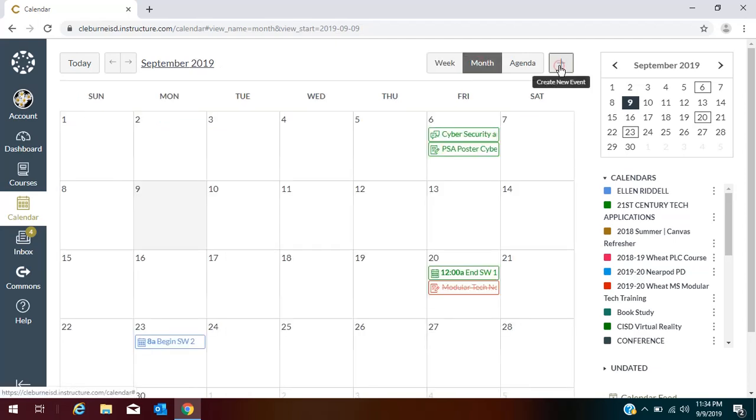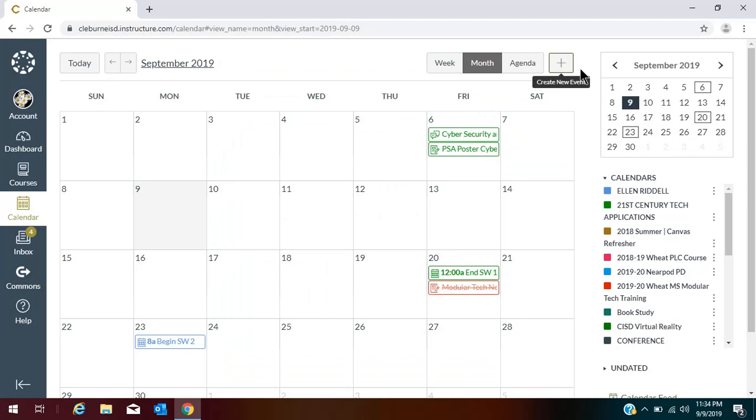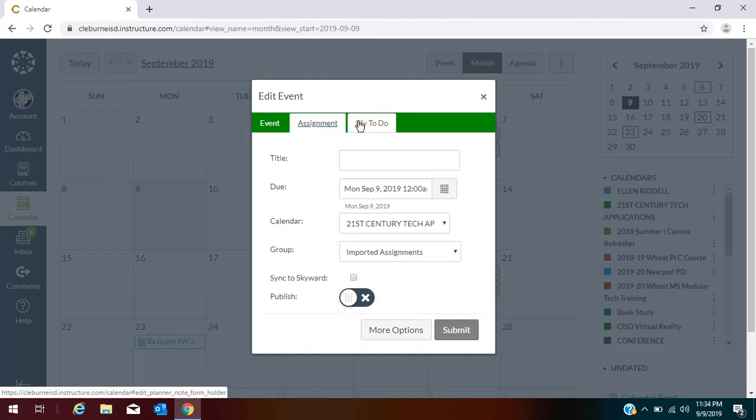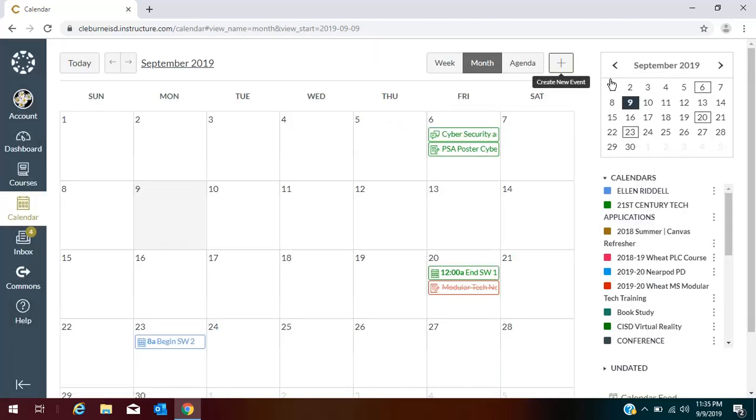Your plus sign allows you to create a new event, and we'll come back to that in just a few minutes. When you create a new event, you can add an assignment or you can put something on your to-do list. So we will, as I said, come back to that in a moment. Here you see just a miniature version as it is, and the day is darkened in, and where you've calendared things are showing up. Notice the 20th, the 23rd, an event on the 23rd.